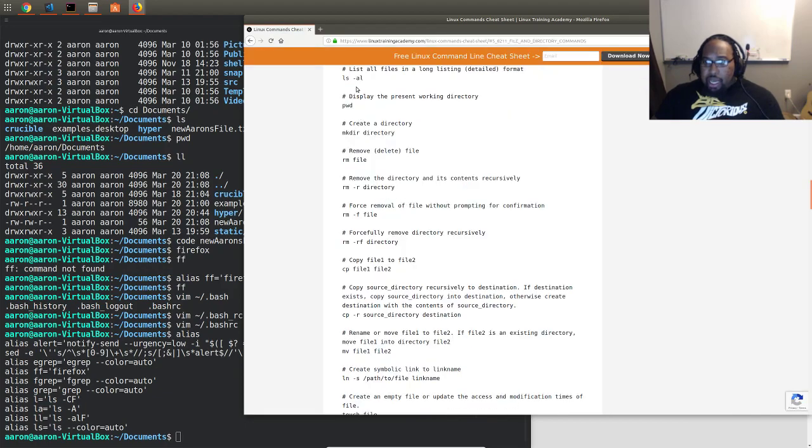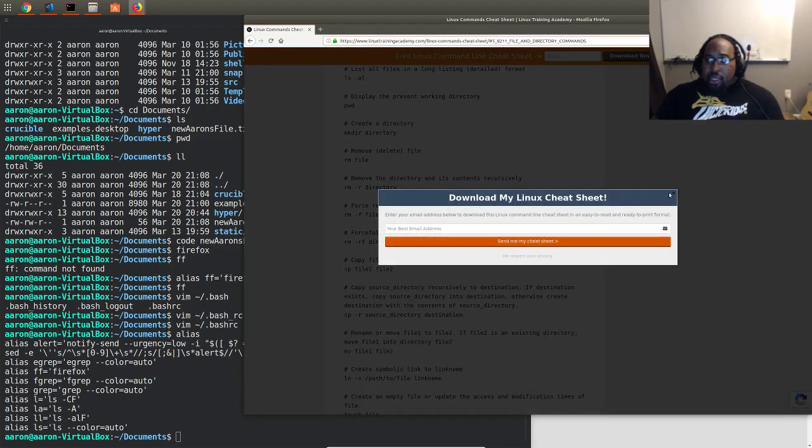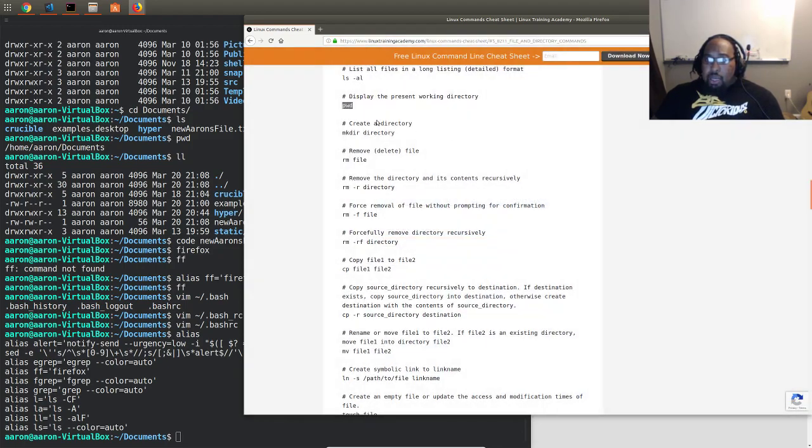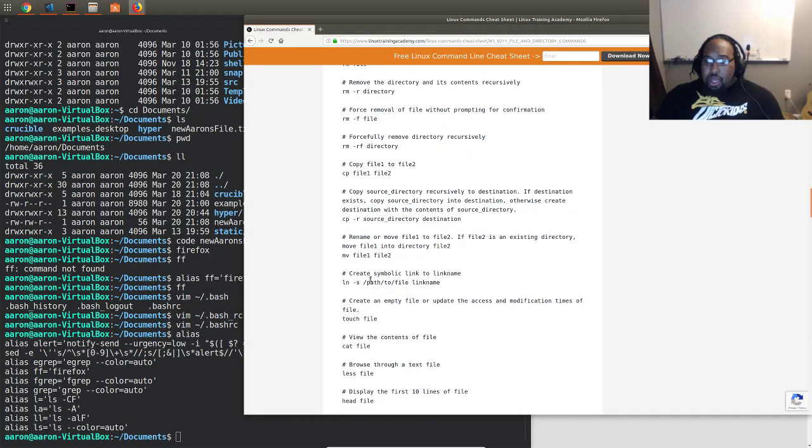Following directory commands. We did rmdir. We did makedir and rmdir. If you just want to remove a file that's just rm, this is good. Actually, I like this. I'll send this. We did pwd. We did touch.